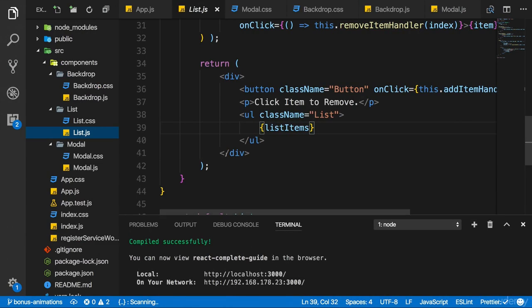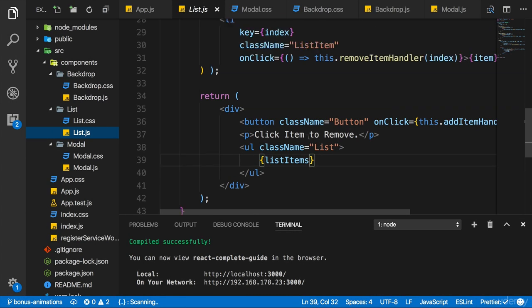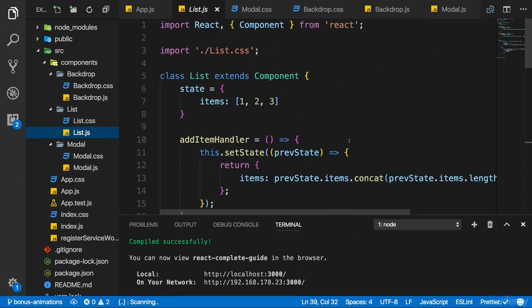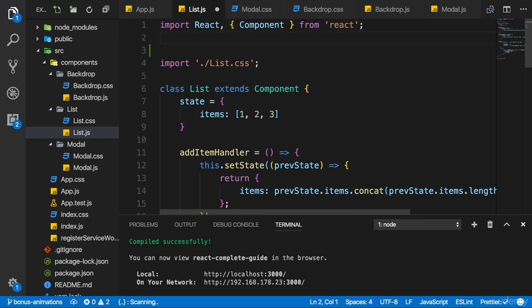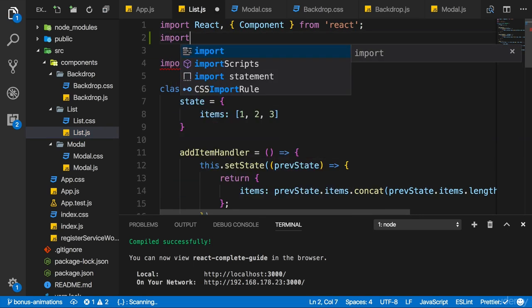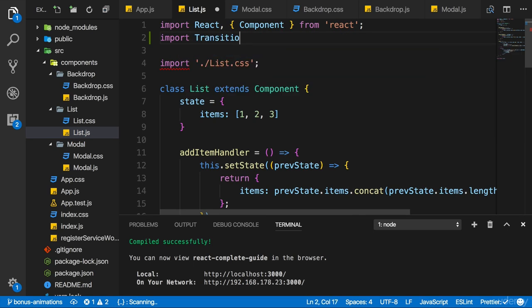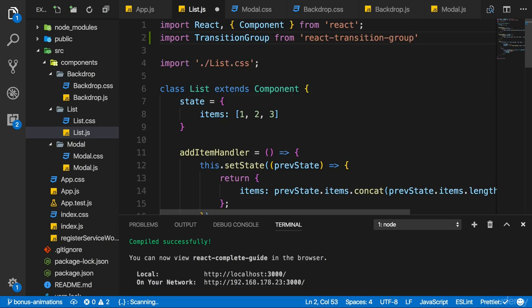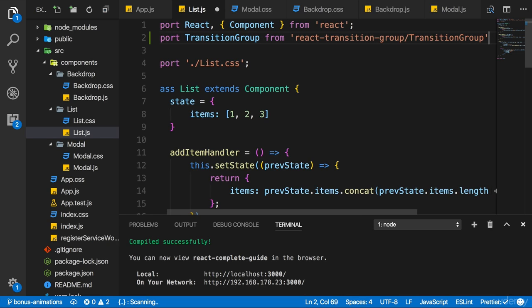Well, we can do that. We can't do it with Transition and CSSTransition alone though. This wouldn't work. Instead, we'll have to use an additional component we can import from the react-transition-group package. This component is called TransitionGroup from react-transition-group, like this. /TransitionGroup is the subpackage.